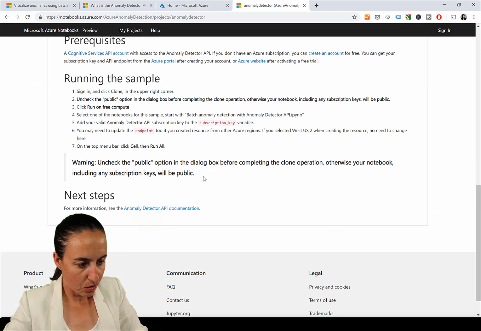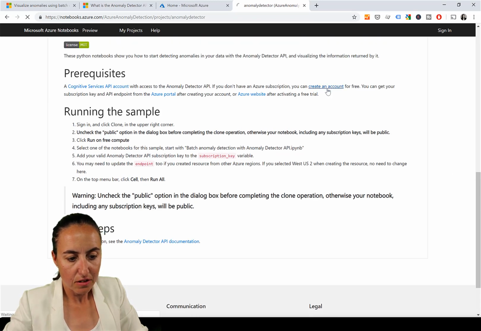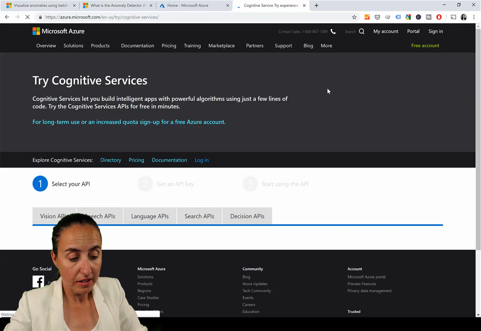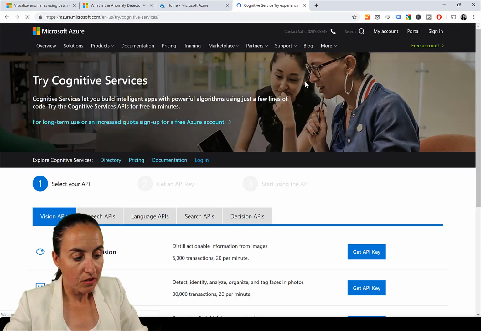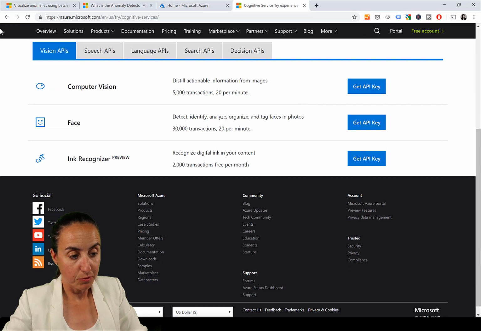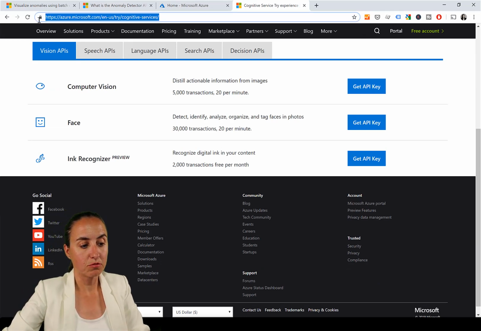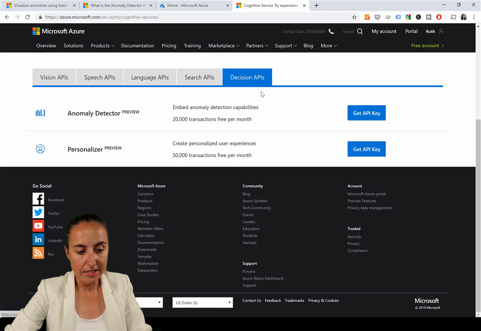Here it is. So it says here, create an account for free. You click on that, you'll get that link too. And then it will take you here to the Cognitive Services page. You can also go in here, but just searching Cognitive Services. And in Decision API, here's where you have the Anomaly Detector.